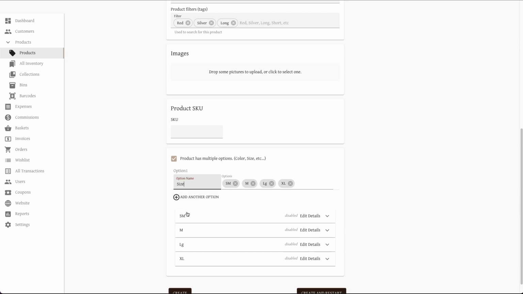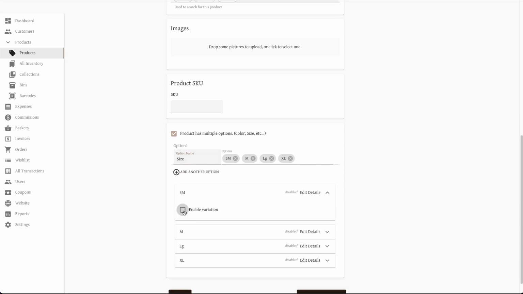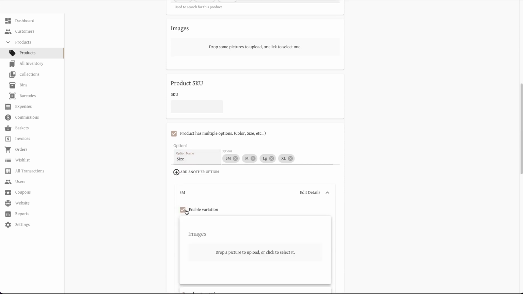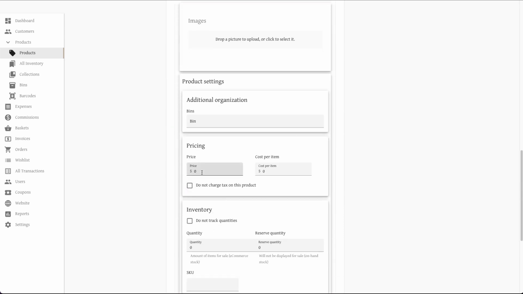And then for each individual variation, we can set its own function. So we can go, let's say, to the small. We want to enable this one because we do have small ones in stock. We can, let's say, go to price. So this small one is going to cost just $6.